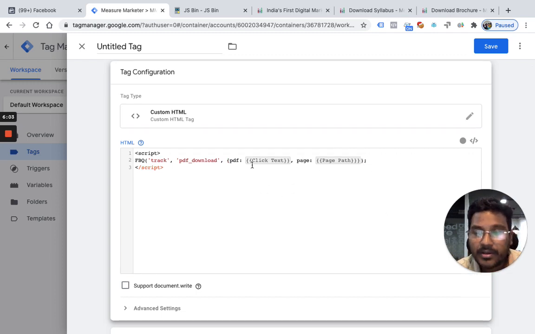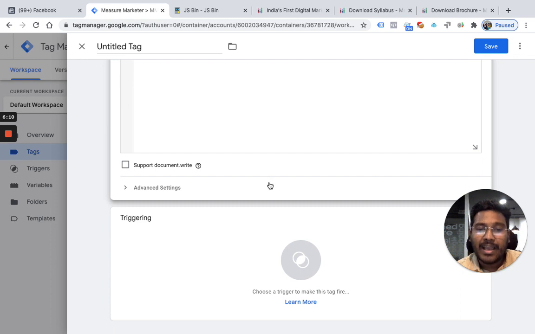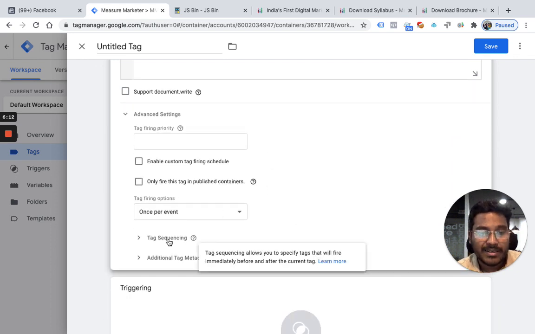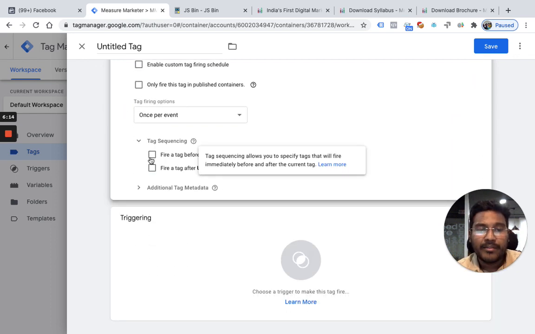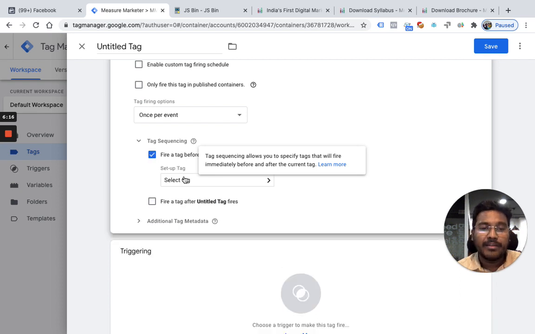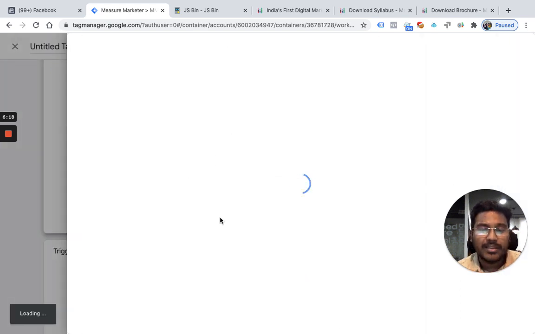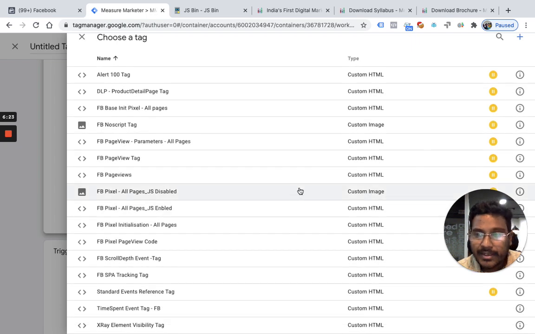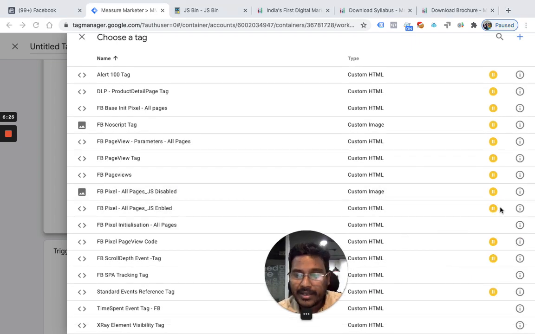So I am sending object parameters. One key is PDF with the value of the click text, and page is page path. Remember, I have to fire this only after the pixel is fired. So I'll go to tag sequencing, fire a tag before this event tag fires, and that tag is the initialization of the pixel tag. So let me wait until this pixel initialization tag is completed.